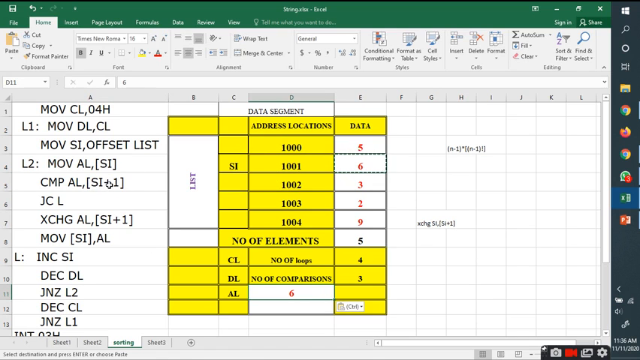So the content in SI plus 1: SI is 1001, 1000 plus 1, so 1002. The content that is present here is 3. So 6 and 3 are compared. Now 3 is the smallest number, isn't it? So we won't get any carry.